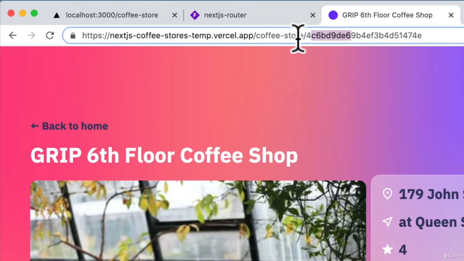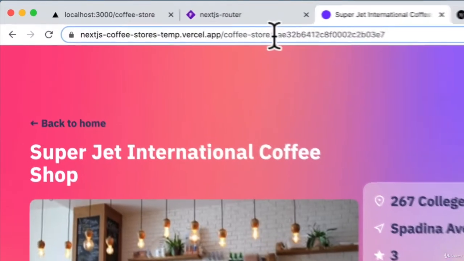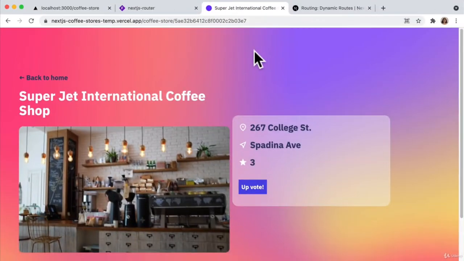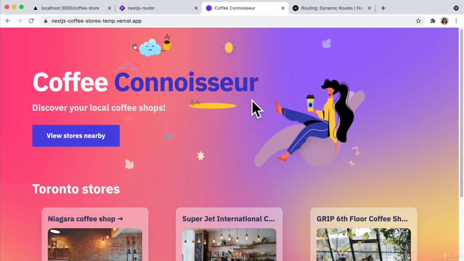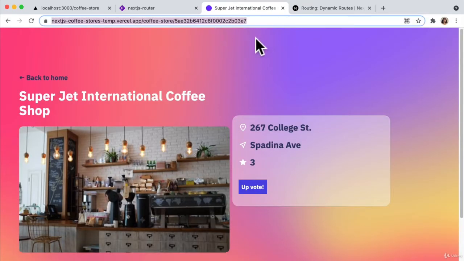So this ID starts with 4C something something, right? If I go back to home and click on some other coffee shop like Superjet, it starts with 5AE something, right? So each coffee shop has its own ID to identify that specific coffee shop. Now, in our case, anytime we need to create a new route, we create a new file, right? Because Next.js uses a file-based routing system. So each coffee store right here is essentially a dynamic route.